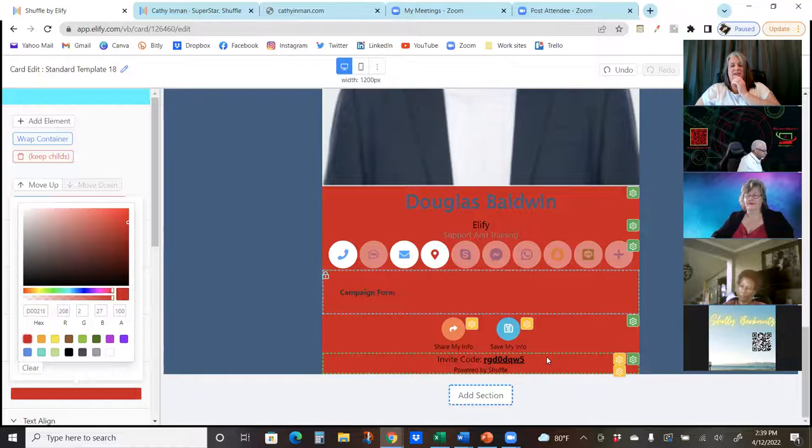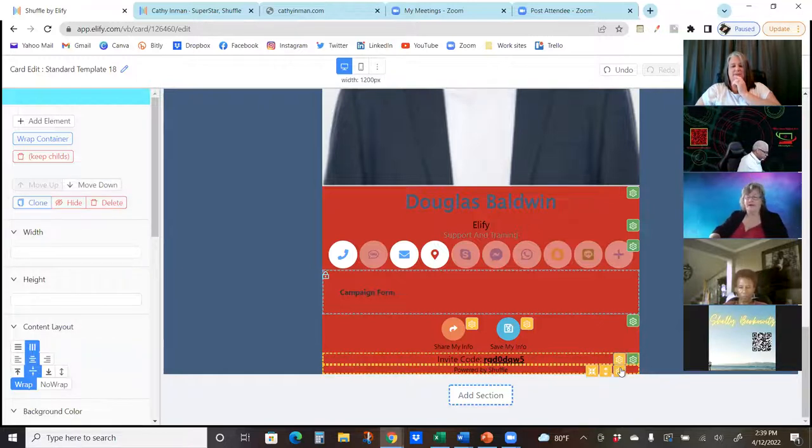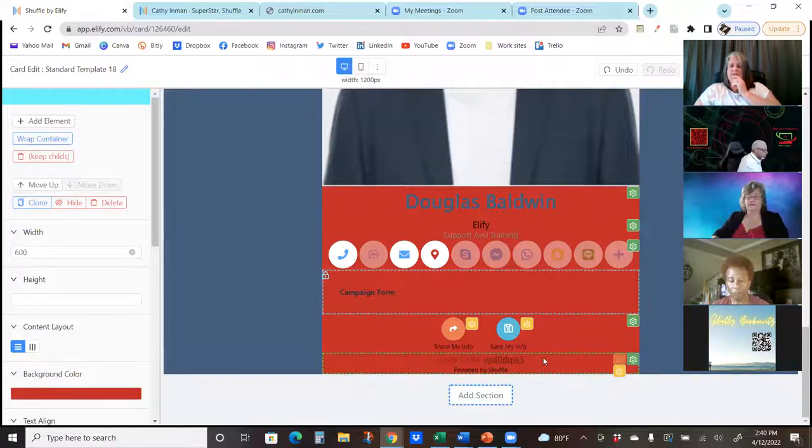You can also go in there and hide either one. These boxes are separate. I love to have the Powered by Shuffle on my cards, but I do sometimes hide this because I think it's a little confusing. So I'll go in there and hide just that one section instead of both sections, or you can hide both sections.